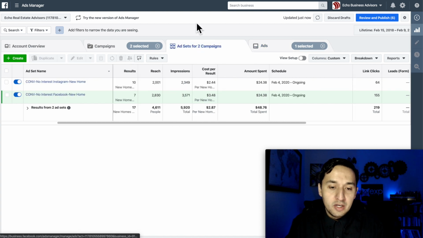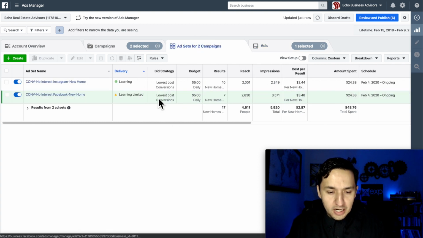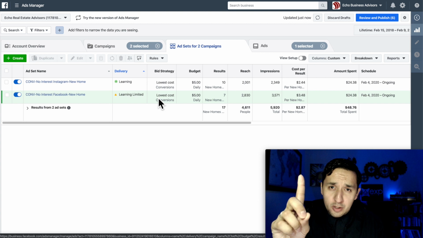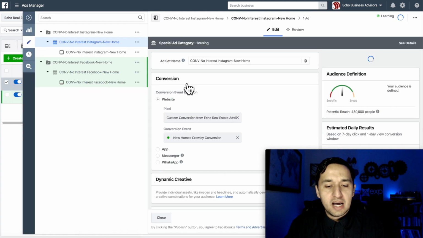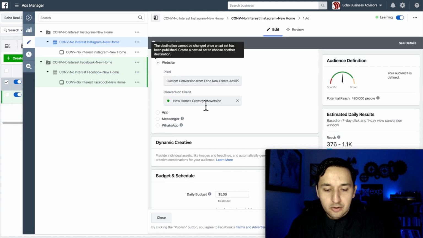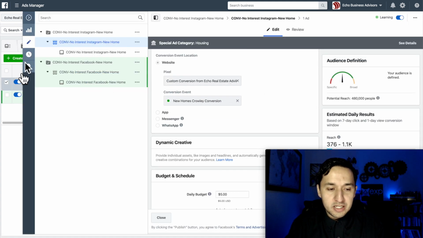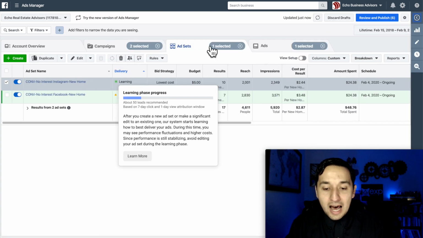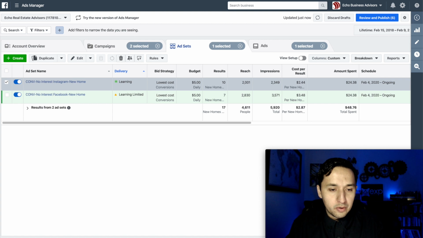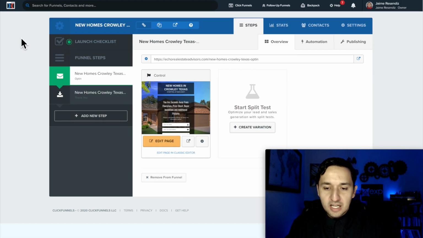So remember, in order to create your conversion, you need to have your Facebook pixel installed. And then you also need to create a custom conversion. And the custom conversion that we're after right here, as you see here, is the new homes in Crowley conversion. So that's a little bit more about how to read this. Now let's go over to the sales funnel that we're using.